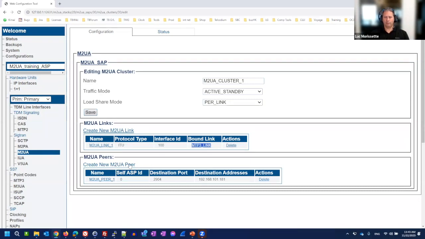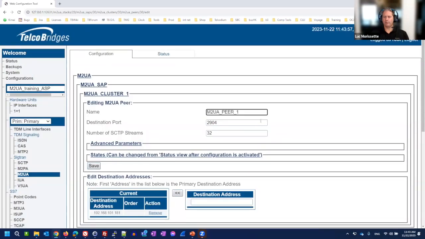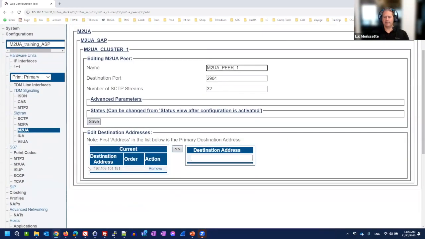Then you have the M2UA peer. So this is the destination where I will send the M2UA traffic. So if I look here, M2UA peer, I have the destination IP. I could have put more IPs here if the remote system supports this. And then that's it for ASP mode.